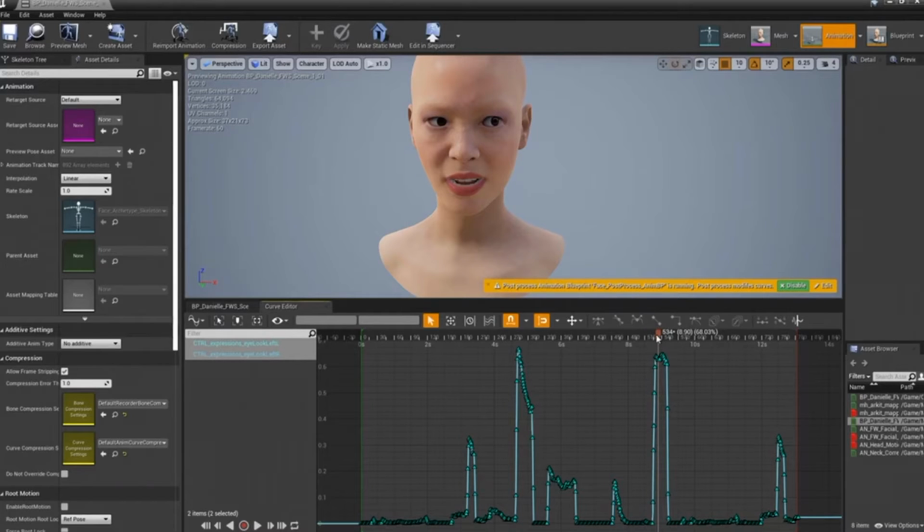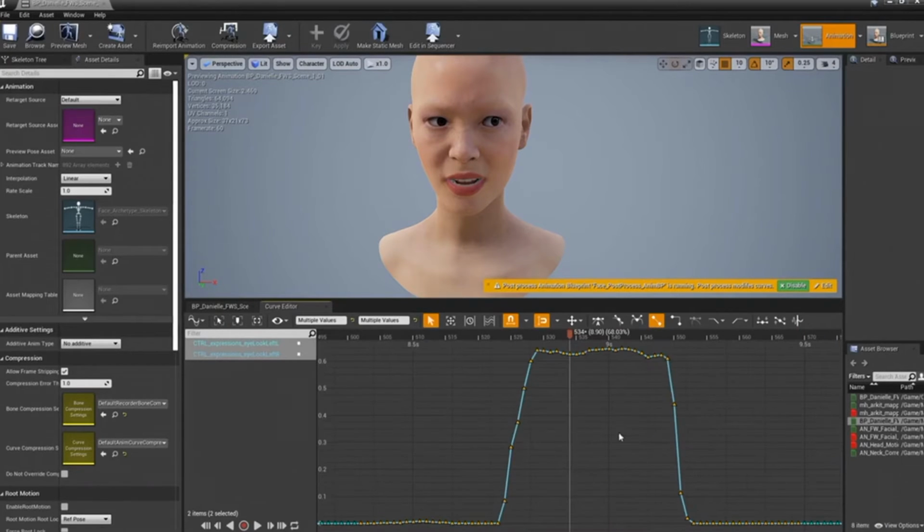So here we are in the timeline, and here is the peak of the data as our left and our right eyes look off to the left. Let's take a closer look at this by using our left mouse button, click and drag to select these keys, and then tap the F button to frame or fill our view with the selected keys.